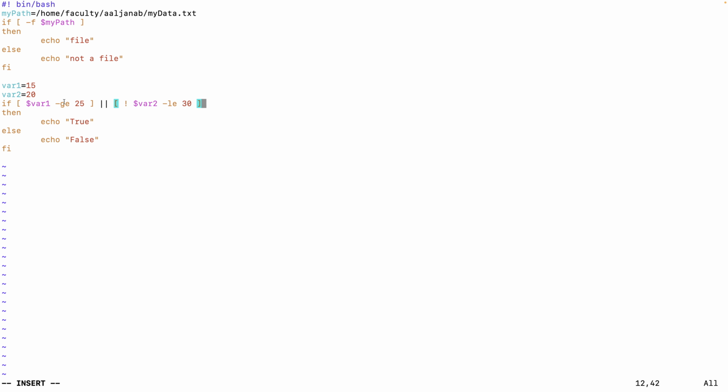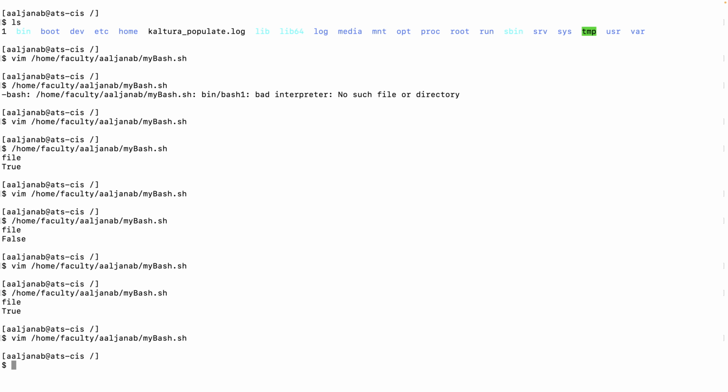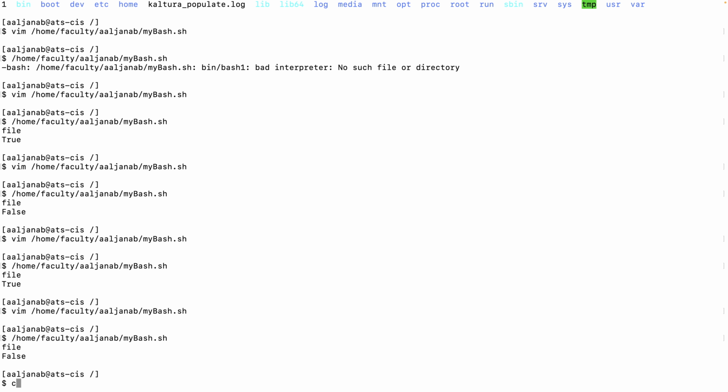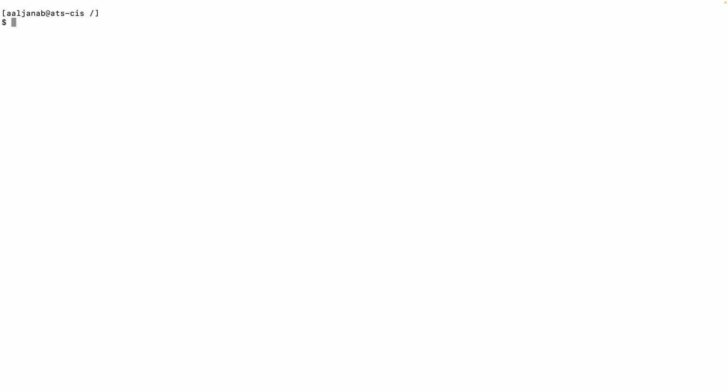So if I keep it this way, this is going to be evaluated as false, exit status of 1, and this is going to be evaluated as true, exit status of 0. But because of this not operator, it is flipped to be false, exit status of 1. So both of them are going to be 1, and you're going to get the false printed on the screen, as you can see at the bottom. So that is the not operator.